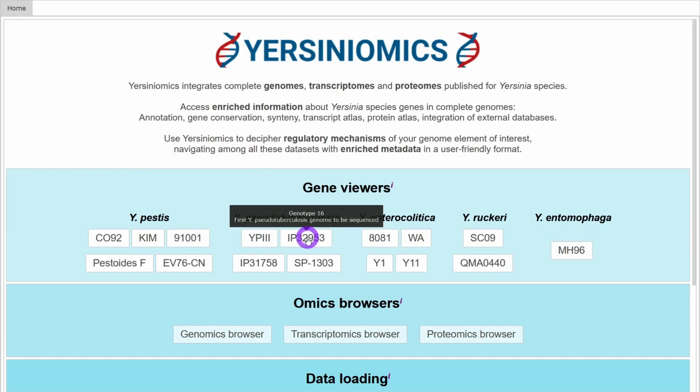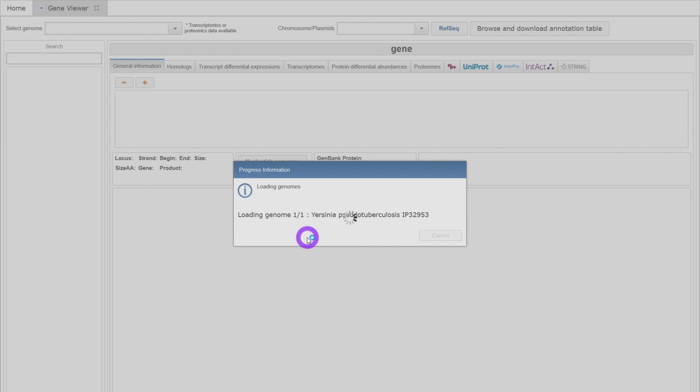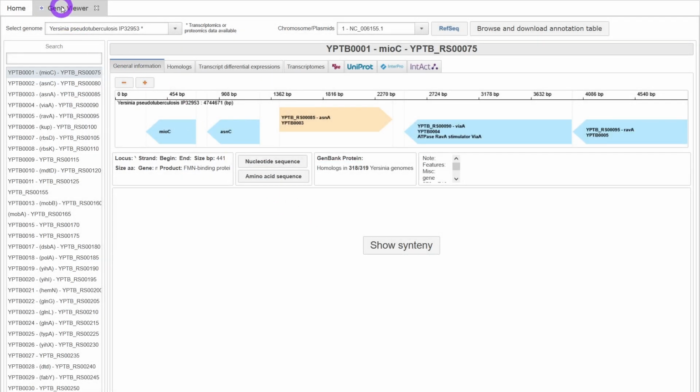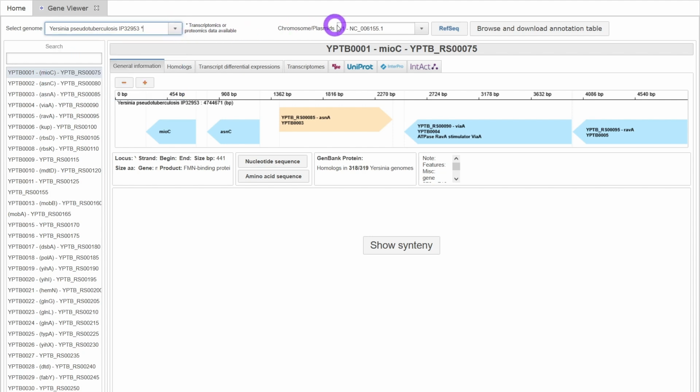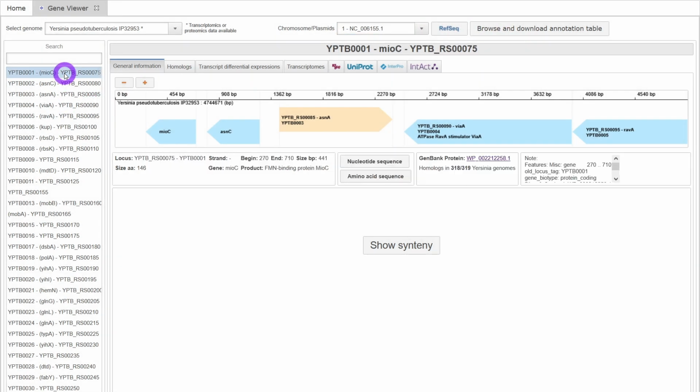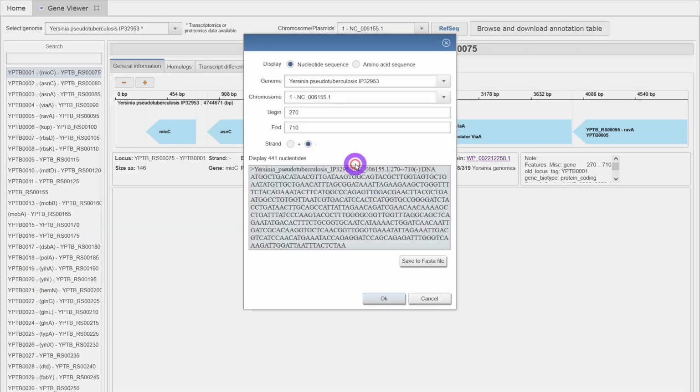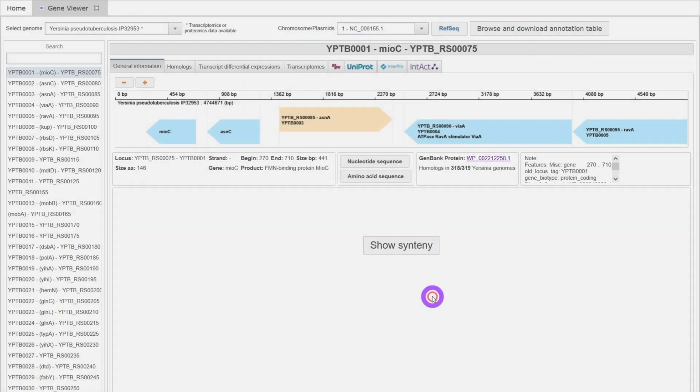The gene viewer is the central workspace of Yersinia-Omics, also accessible from the shortcut on the homepage, opening in a new tab. At the top of the page you can select other genomes, chromosome or plasmids, with external link to corresponding RefSeq assembly and downloadable annotations. On the left, a searchable list of annotated genes allows to select the gene of interest. Each gene page presents identifiers, genomic coordinates, functional annotation, sequence data, external link to GenBank protein and other annotations.